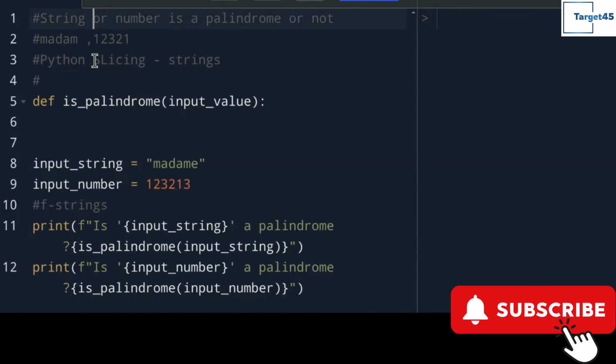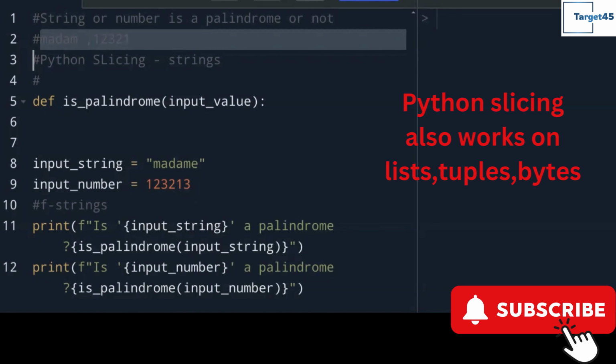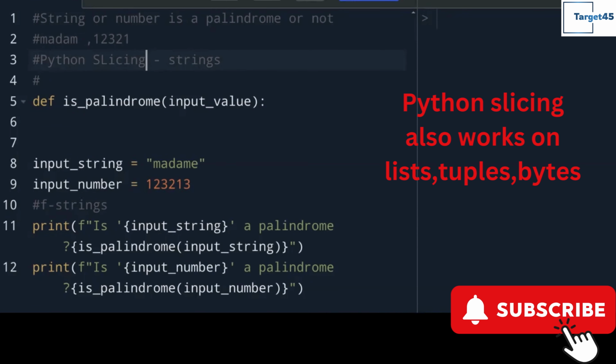So when we call a number or a string a palindrome is if we read a word or a statement from the forward and the backward. If it is the same, then it is called a palindrome. See, this number, if we read from forward or from the backward, it is the same. So these two are examples of palindrome. And today we are going to solve this palindrome problem using Python slicing. And you have to remember the fact that Python slicing only works on strings.